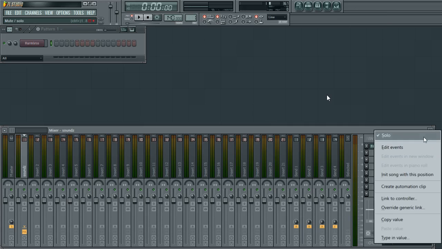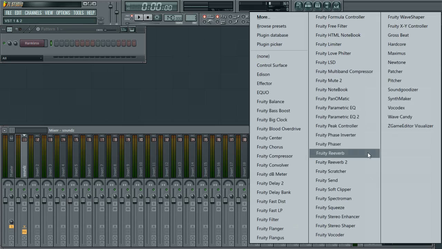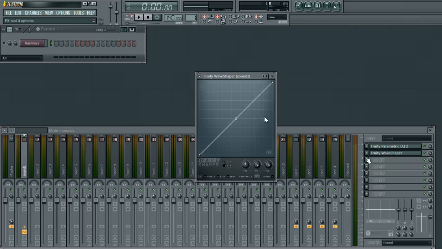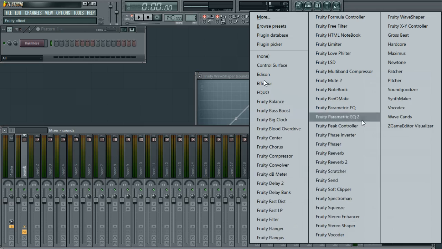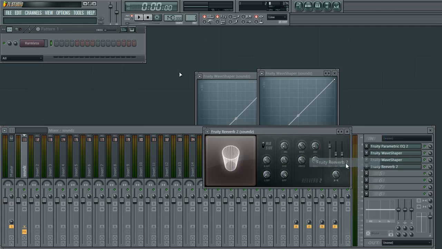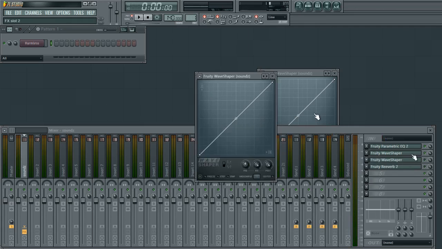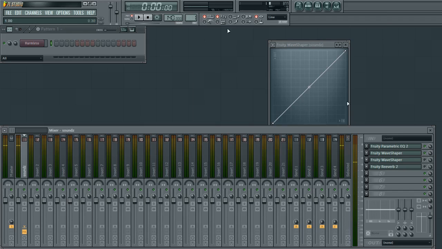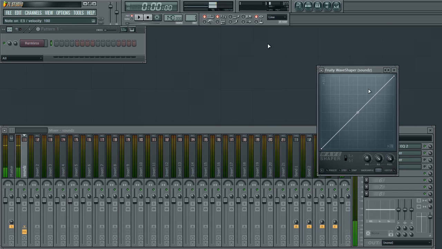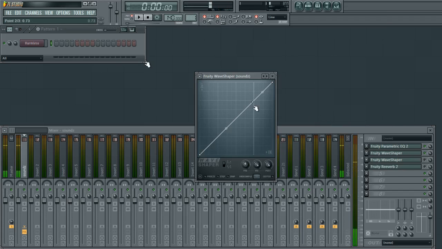But back to the actual effects. What if you want, I don't know, a load of effects, say wave shaper, and another wave shaper, and a reverb. That's Edison. I need to look for it, don't I? Fruity reverb 2. And if you want to fine-tune your effects one at a time, you can, again, solo them or mute them accordingly. So I want to wave shape it and give it some color. And that's the wrong one. This is the right one.